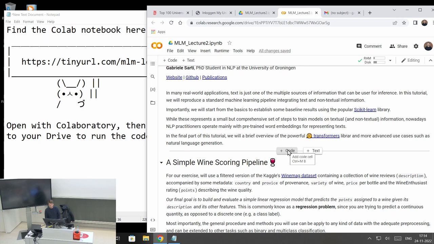And the interesting part is that we have, for example, the country, the province from where the wine was produced, the type of wine, and the price, okay? And then we have these ratings that are the review, basically, the points that were given to the wine in terms of quality.